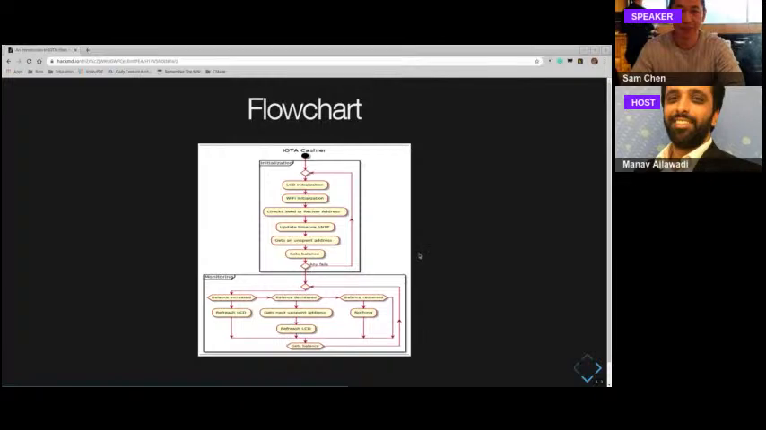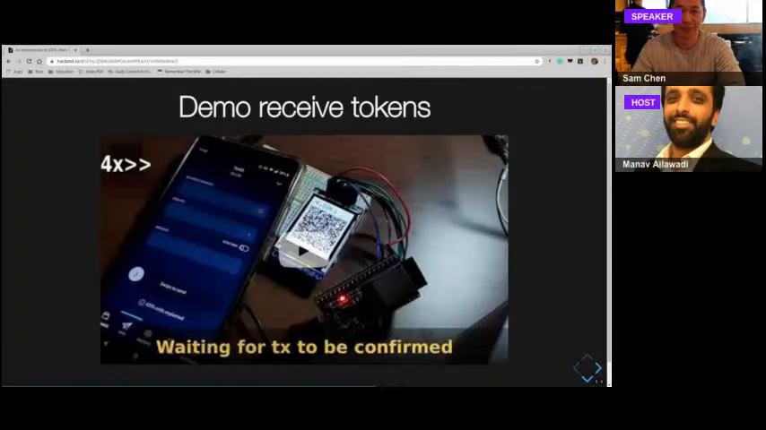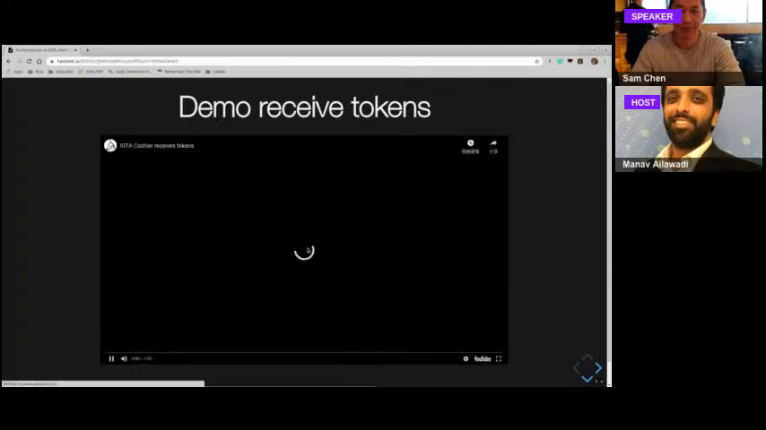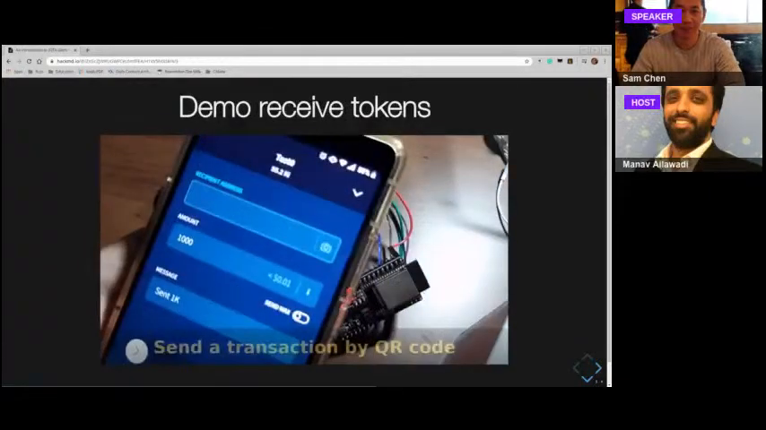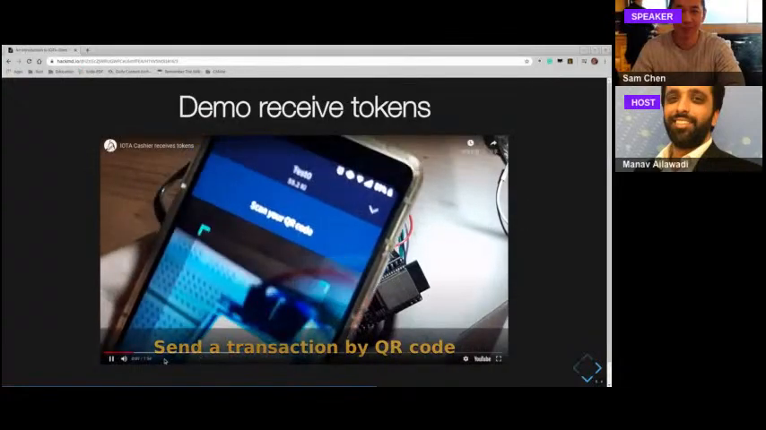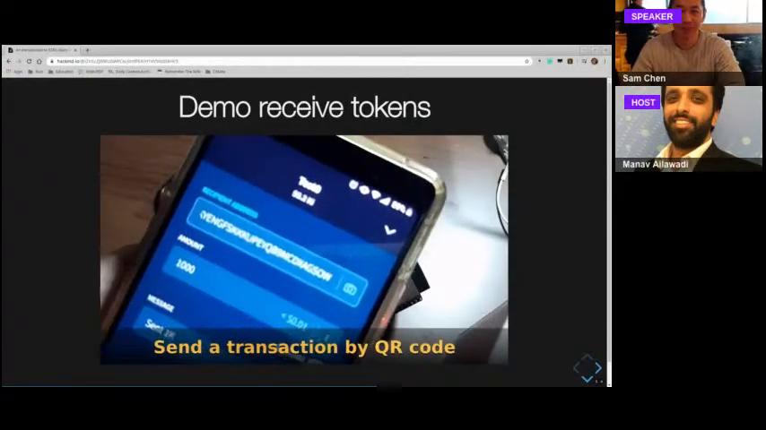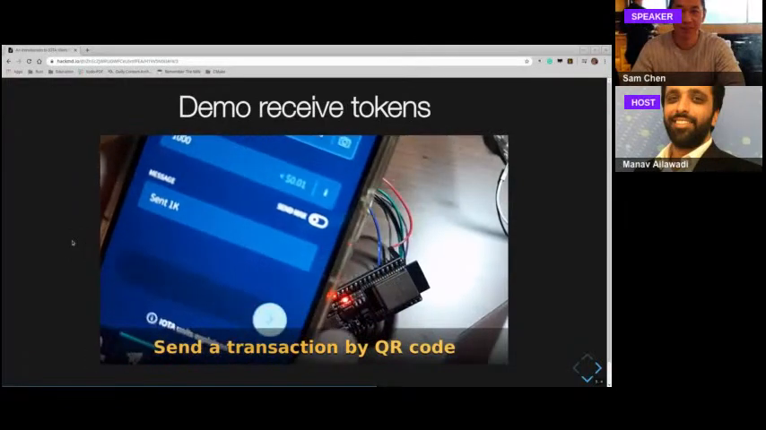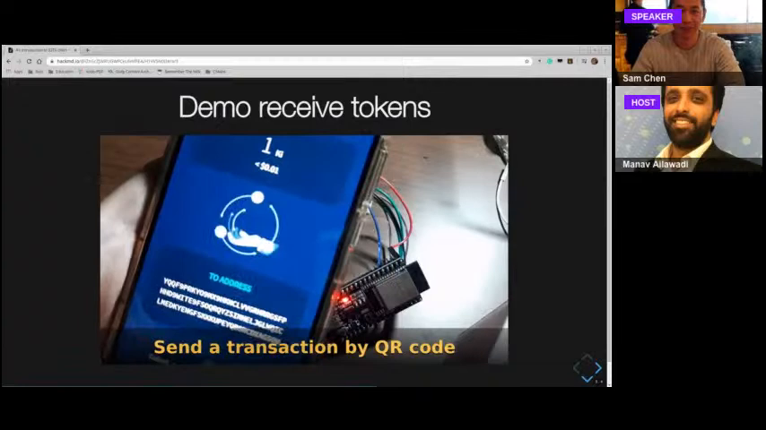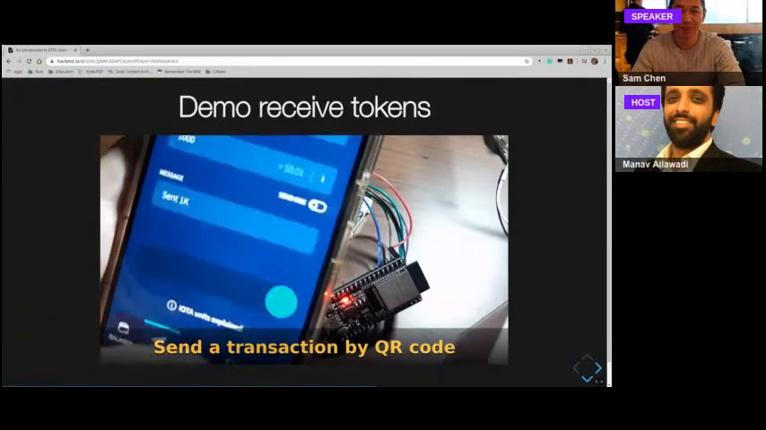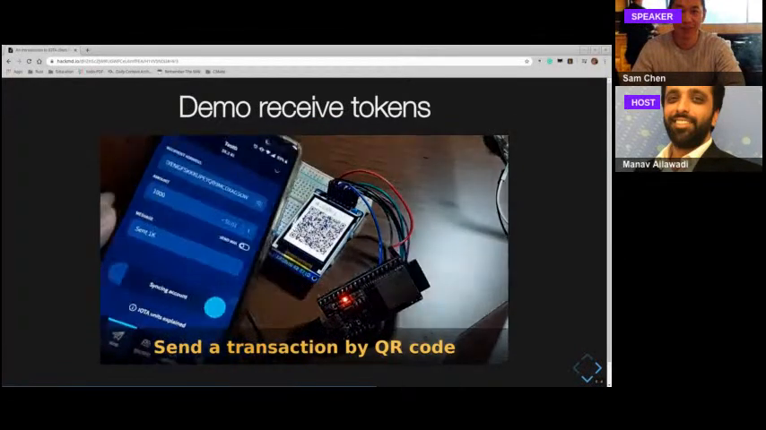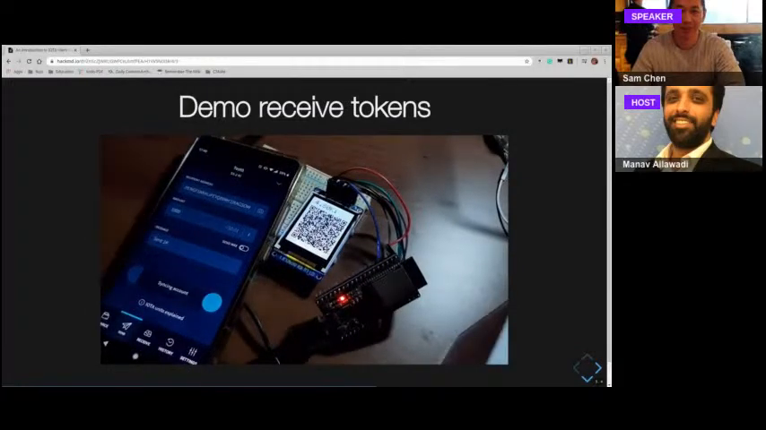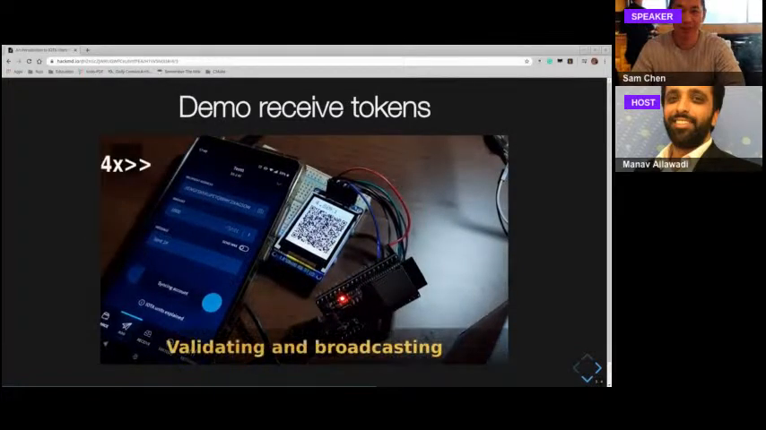So let's see the demo. This is how the IOTA Cashier receives the token. First, I use the Trinity Wallet installed on the cell phone to scan the QR code, and you can get the address, and you can put in how much amount you want to send to this vending machine.